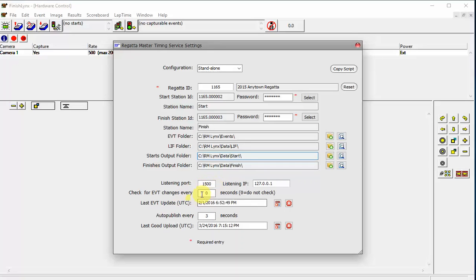You can set the program to check for changes in the EBT file periodically. This is useful in sprint races with progression, as the file needs to be refreshed whenever progression occurs in Regatta Master. The auto-publish setting is the heartbeat used by rmlynx to send times it has recorded to the timing service, and the last good upload keeps track of when those times were last sent to the timing service.